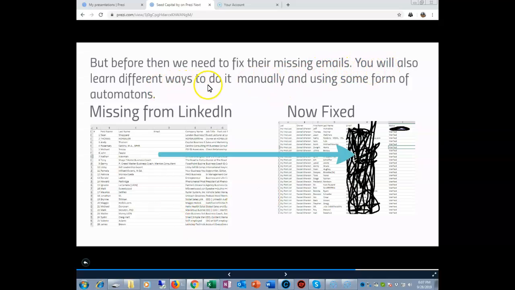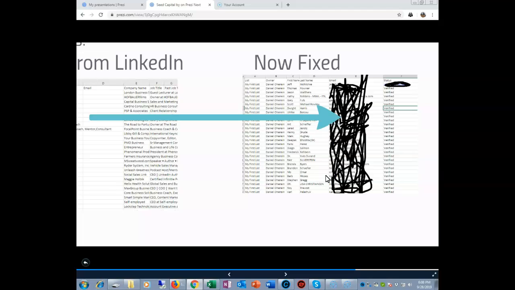You will also learn different ways to do it, manually or using some form of automation. Well, manually, I'm not going to talk about it here. When you subscribe, when you get my ebook, I will tell you how to get the email manually and push them back into your own database. But you can also fix it with automation. We have some automation. Let's look at this. You will see that the automation itself logs me back into LinkedIn and collects their emails, verifying that their emails are working fine.